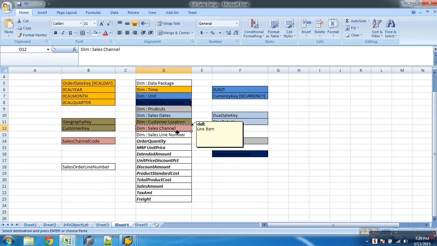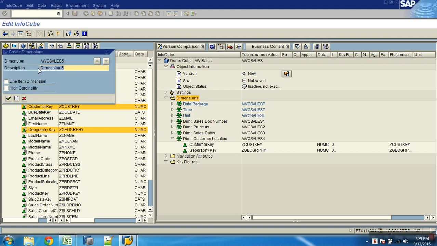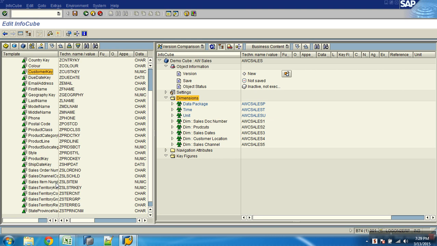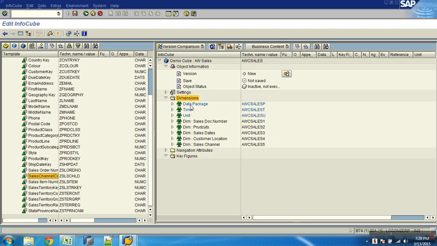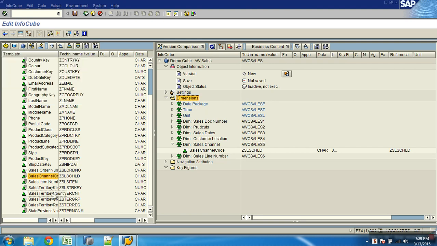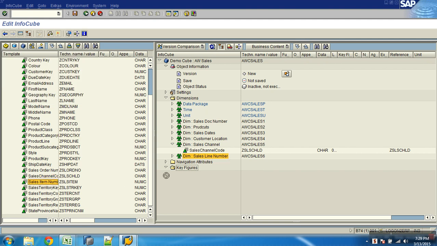Next is the sales channel. In this case I want it as what? Line item dimension. So what should be assigned to this? Sales order number. Sales line number is the next dimension. What do you want to assign to this? You want this as a line item, right? So you can say properties, and the line item number goes into this.